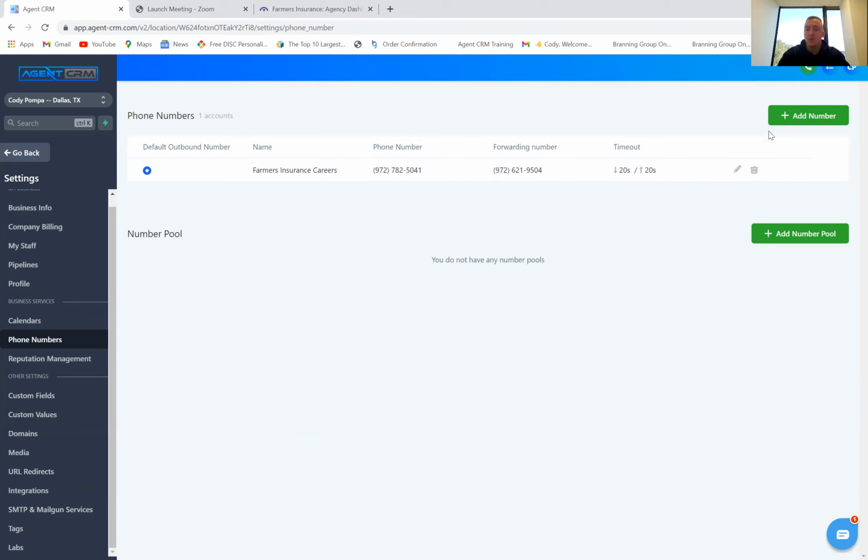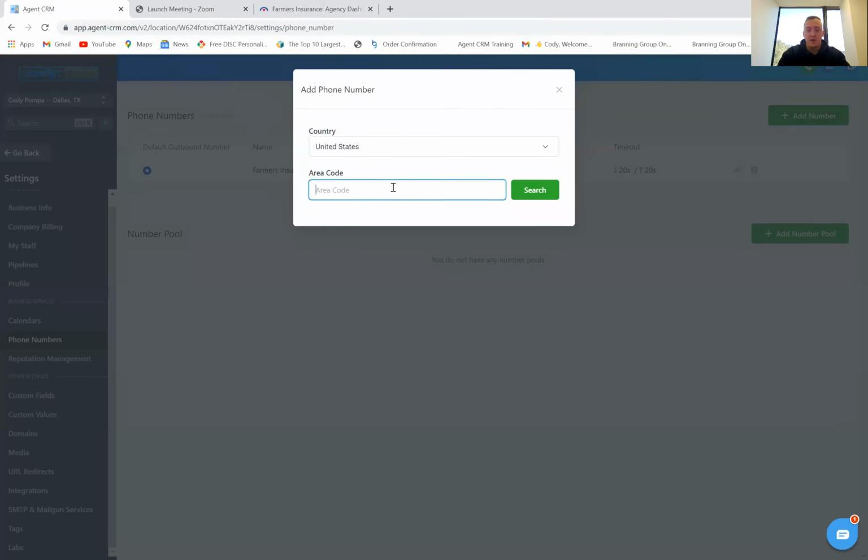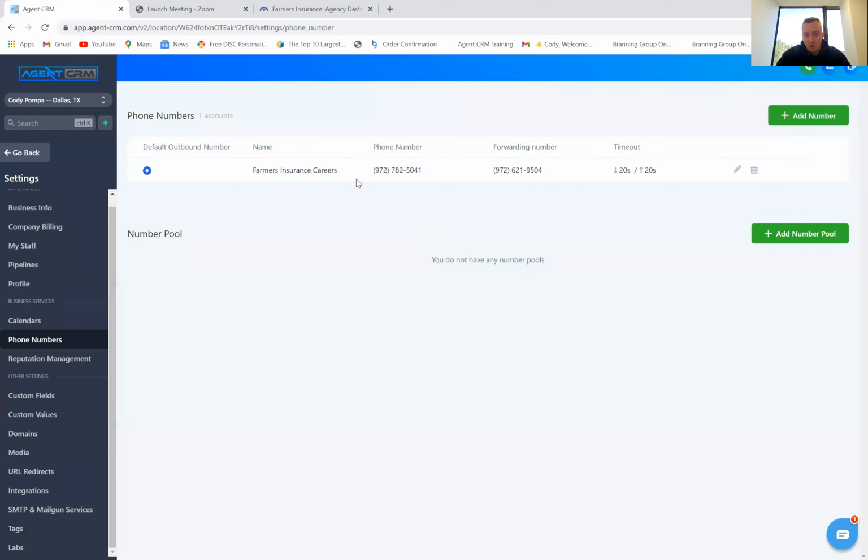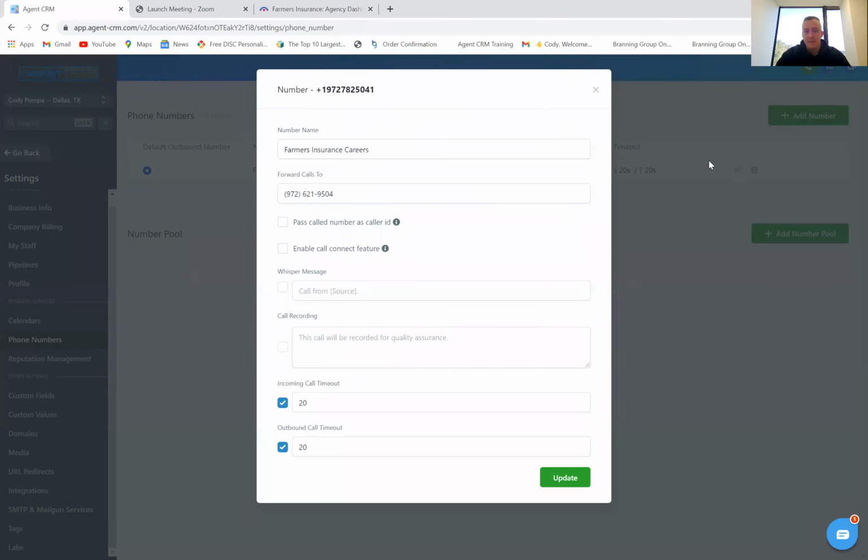But to add a phone number, you simply just hit add number in the far right-hand corner. Type in your area code, hit search. You will then choose whichever one you want. It really doesn't matter as long as it's an area code that is within your general area. After you select that number, it will show right here. You will then come over to this pencil or edit symbol, click that.